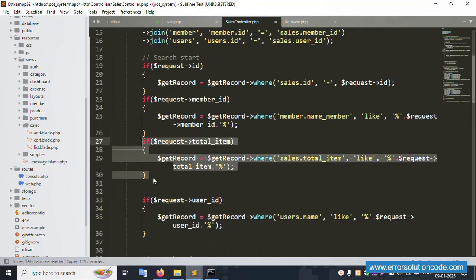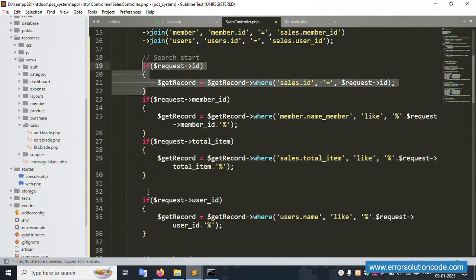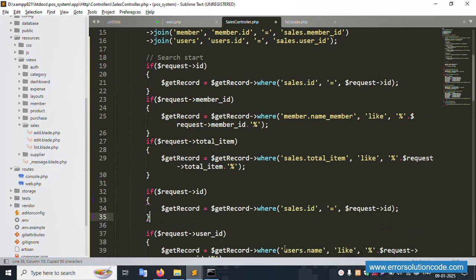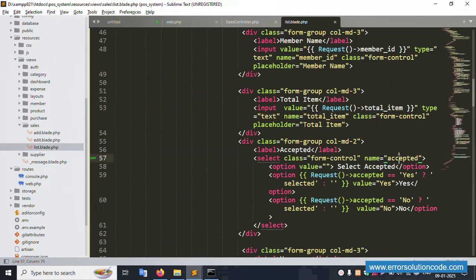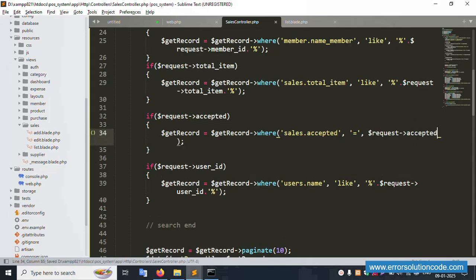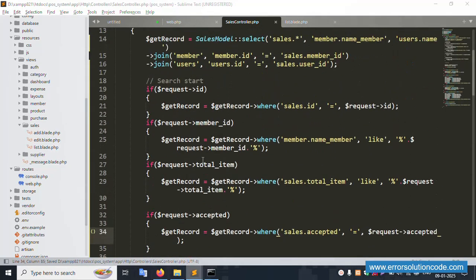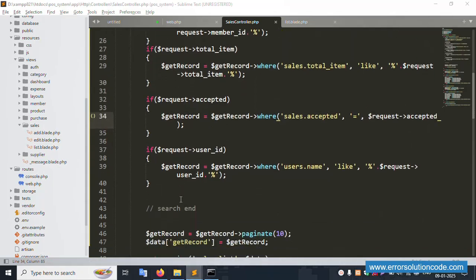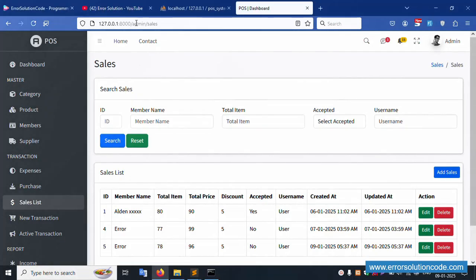and last is available, last here same copy and paste here, and this is sales means name accepted, this is name accepted, same copy and paste here, and paste here and paste here, successfully all set. Please write down this step by step, all working fine. Let's refresh this page.